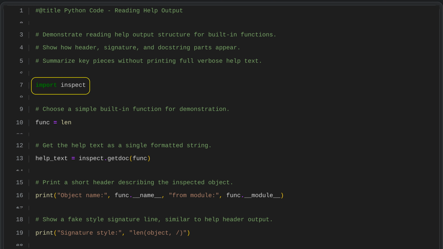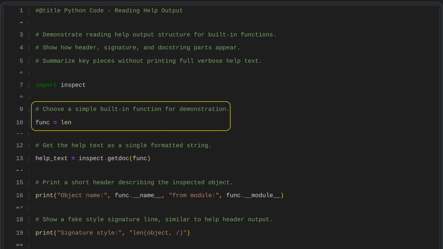We begin by looking at a simple built-in function to learn how to read Python's help output. The example we use is the length function, which returns the size of an object, such as a list or a string. By examining the help information for this function, we can see how Python describes its built-in tools and learn the basic structure of its help documentation.